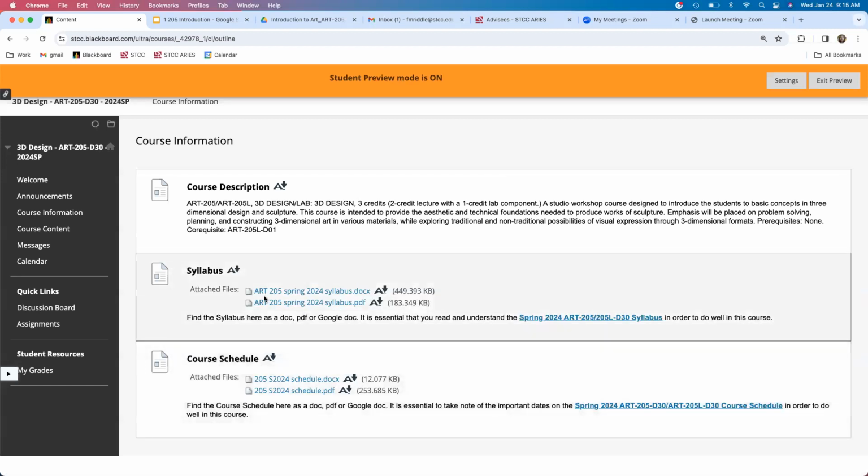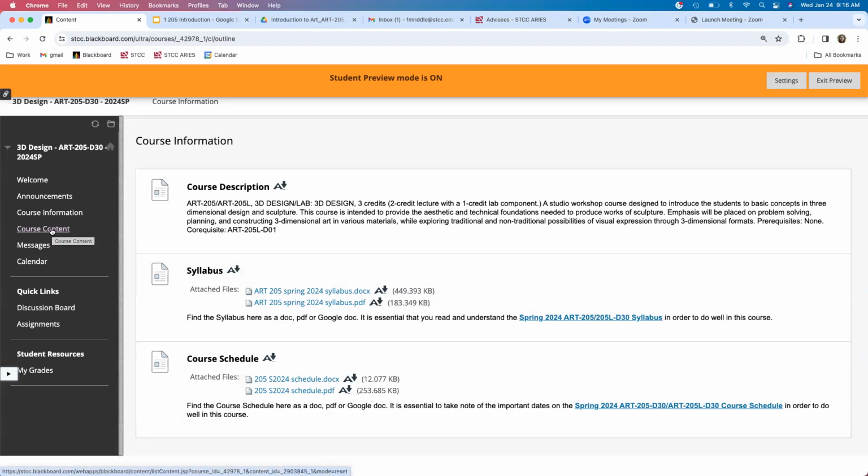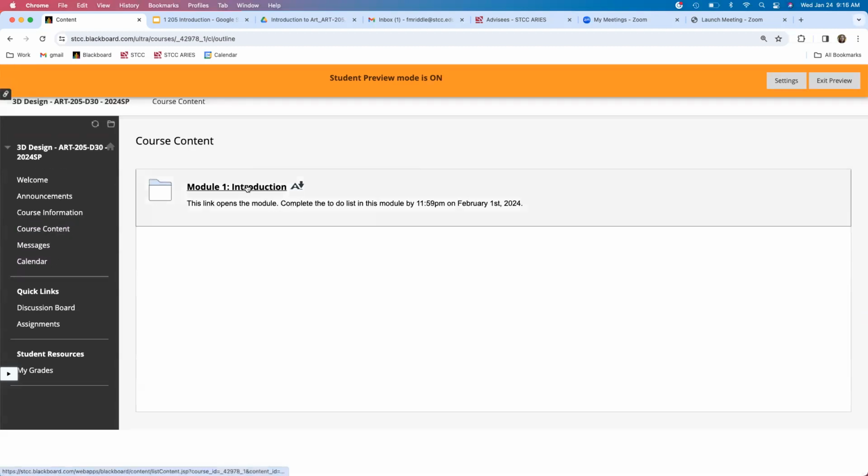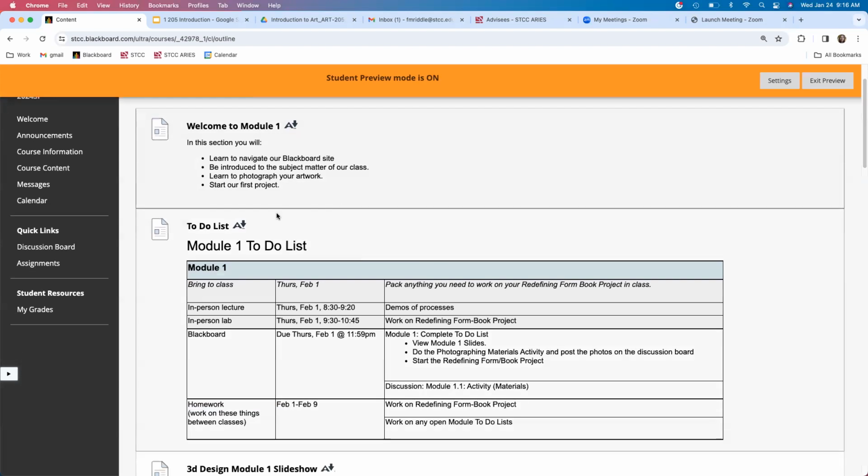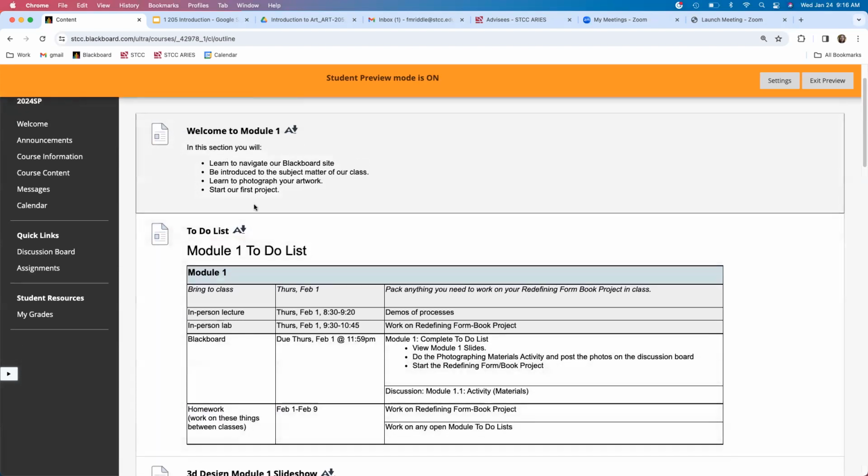Every document that I upload, I will try to upload in a Word doc, a PDF, and a Google Doc so that you can view the document in the format that works best for you. If we move on to course content, we find Module 1. Module 1 will be followed by other modules that bring you through the class. The online content should support what we're doing in class. Module 1 has a short description of what we'll be doing.